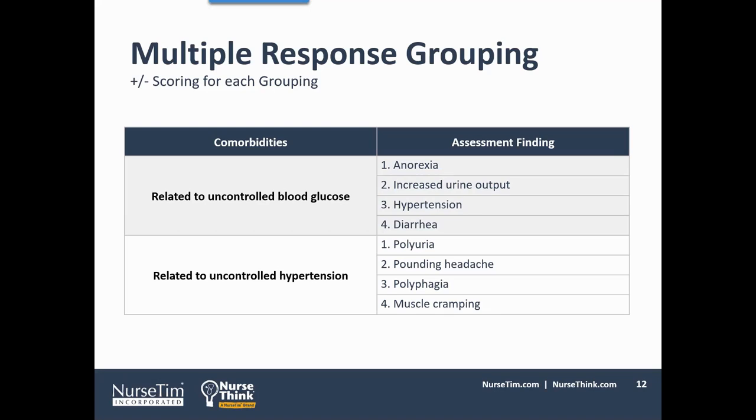And again, this is the plus minus scoring for each group. So they will either gain a point or lose a point based upon their answer choices. Now they also have the ability to have a second set of questions or options related to a different comorbidity. So in this case, what's related to uncontrolled hypertension? The student would have to choose among those 4 options, and they would do a select all that apply from those 4 choices for uncontrolled hypertension.